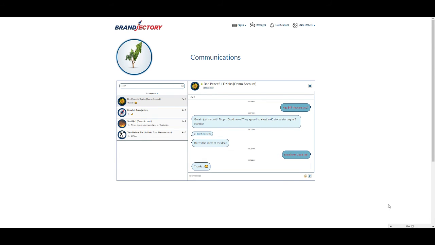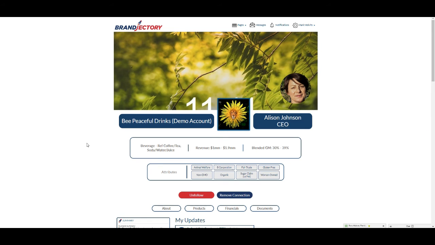I can also chat with somebody directly from the chat box, and the green dots tell me who's online. If somebody's online, I also have the ability to do a video call with them. Now that we're connected to Be Peaceful Drinks, I'd like to learn more about them.